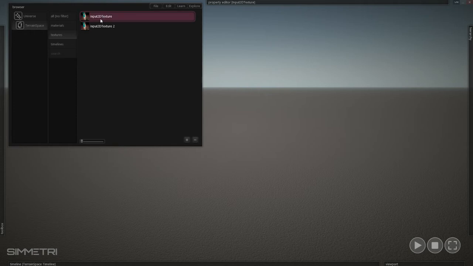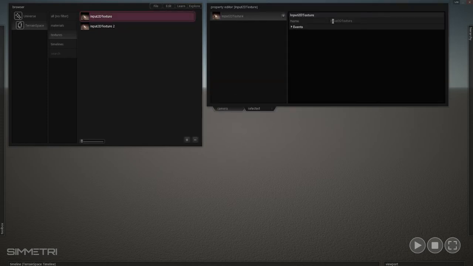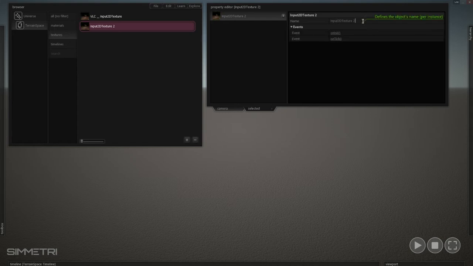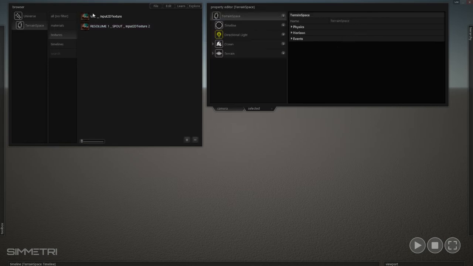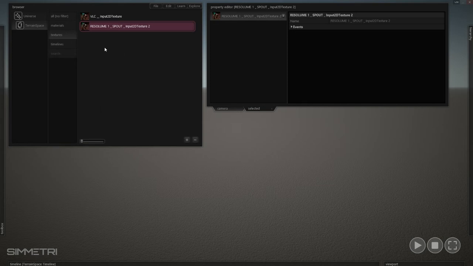You may want to select the texture, come over to the properties, and name it. I might name it VLC underscore. And then let's call this other one, just for grins, since I don't have anything coming from Resolume, but you could imagine this, Resolume 1 underscore Spout underscore, something like that. And now I can manage them here as textures that I can then apply as materials.